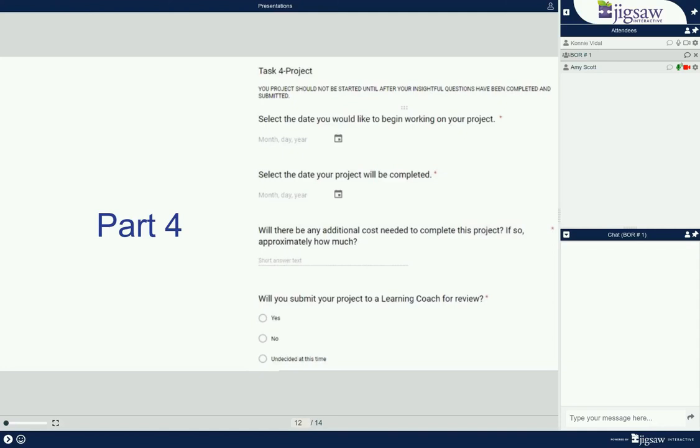If there are any additional costs that need to be added, such as if you're doing a building project or if you're adding props to a video or something of that nature, then you'll have to add any of those additional costs so you know what your budget for the project looks like. And if you would like a coach to review your project before submitting, go ahead and select that option. If you have a coach review, you do earn additional fun bucks for going through the review process.